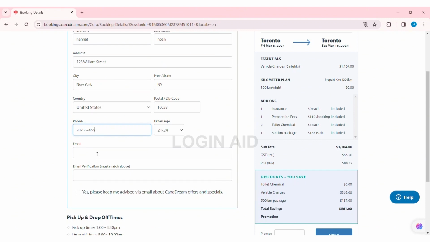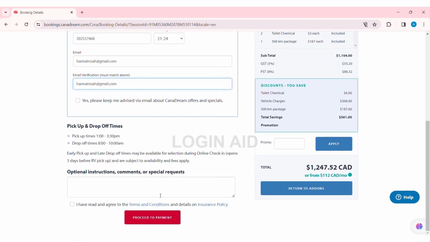Then click on the email box and enter your email address. With that, re-enter your email on the given email verification box. The emails must match each other. Then click on the box, yes, please keep me advised through email about CanaDream offers and specials, if you like so. Now here you can see pickup and drop off time.